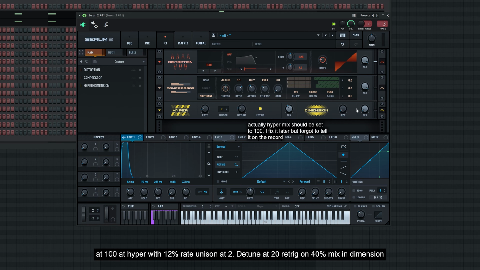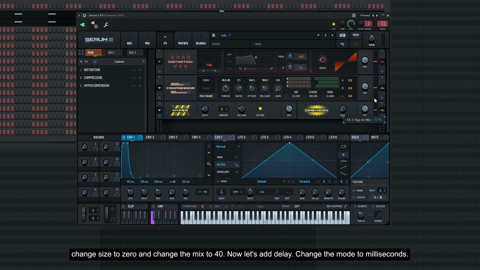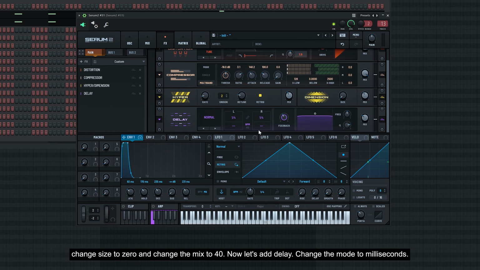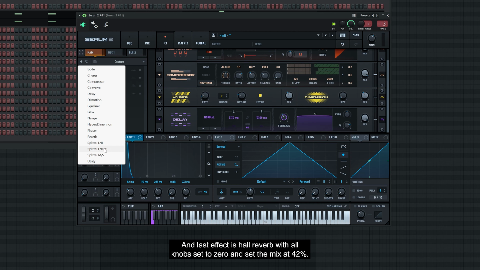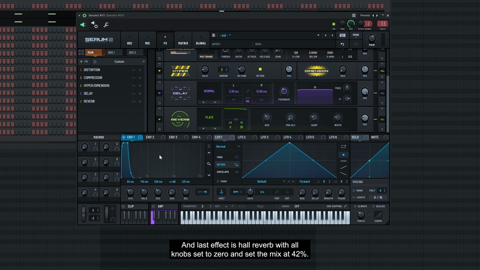In dimension, change size to 0 and change the mix to 40. Now let's add delay, change the mode to milliseconds, set left channel to around 3 milliseconds and right channel to the 13 and mix all the way up. And last effect is whole reverb with all knobs set to 0 and set the mix at 42%.